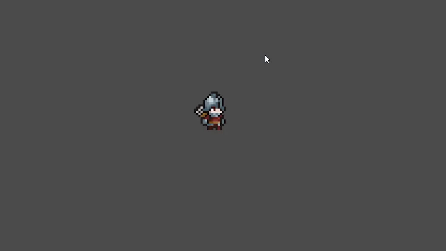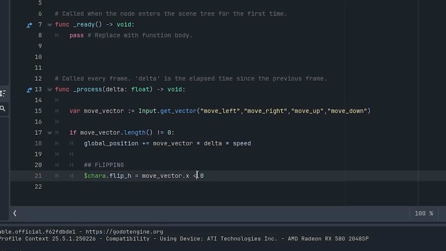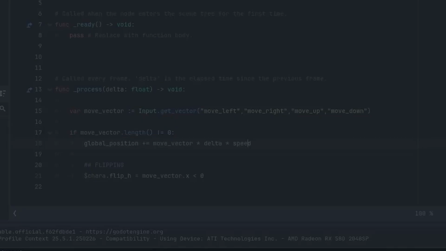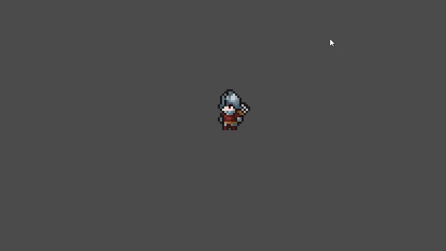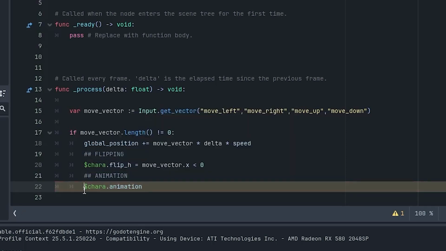Let's try the game again. Looks like I switched the comparison. Let's change it. Now it works fine. As you can see, the player is now facing the direction it wants to move in. Time to add the walking animation.